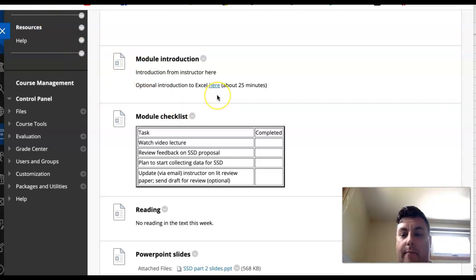But before I do that, since we're using Excel to track the single system design data, if you're not comfortable with Excel, I put an introduction here. It's about 25 minutes long. It'll take you through just the basics on what it is we're going to do. Now, we do have to analyze and manipulate the single system design data, and we have to add things up and create some line graphs. That's what I mean by manipulate. So I will show you how to do that. But if you're not comfortable with Excel, this would be a good short introduction to watch here.